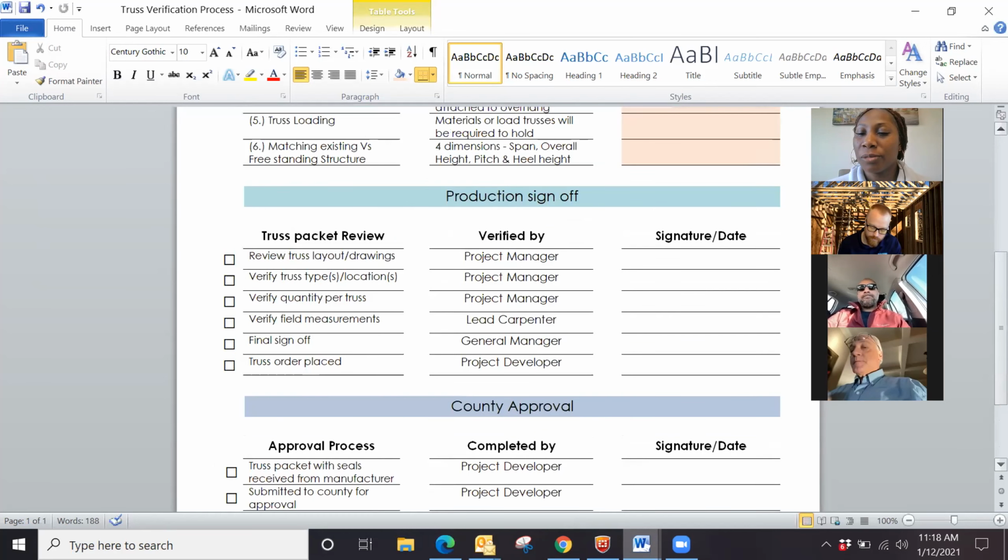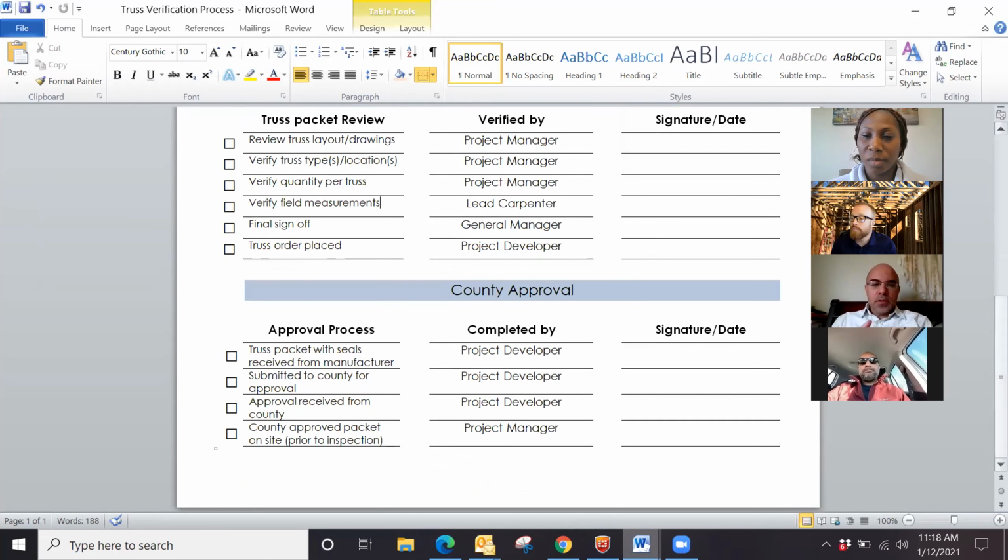Claudia? Quick question about the last step, submission to the county. I know this says completed by project developer, but when you say working with the design, does it mean the project developer needs to make sure that it's always up to us to submit the truss package to the county, or eventually it's going to be just Elizabeth and/or Ariel, for example, or both together?